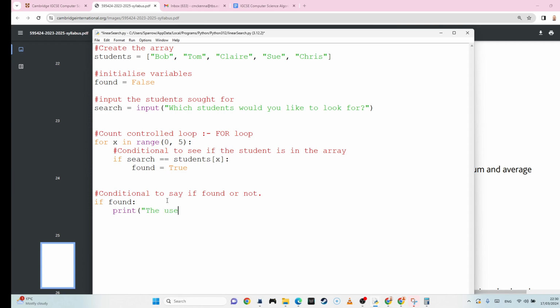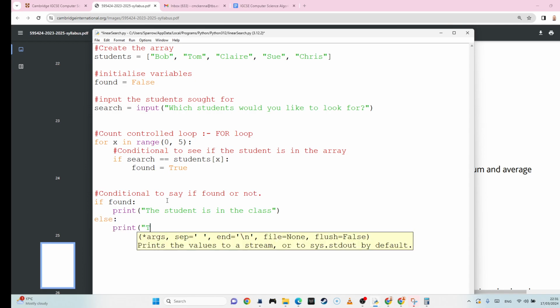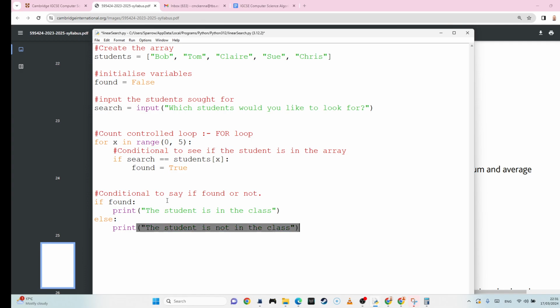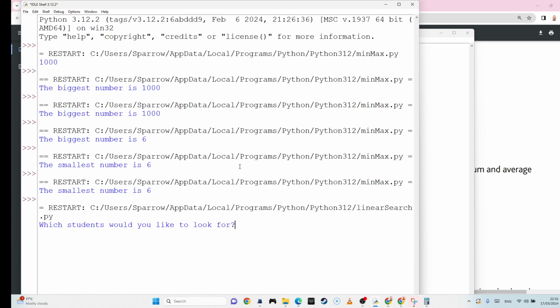If found, print "the student is in the class". Otherwise, or else, print "the student is not in the class". Okay, now fingers crossed, if I save that, hopefully it's going to work. Bob, hey, the student is in the class.